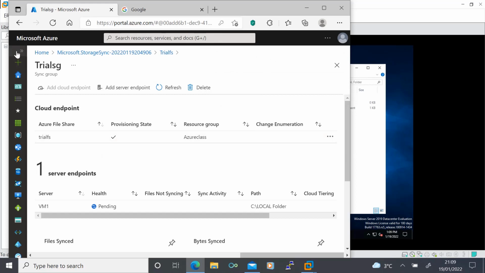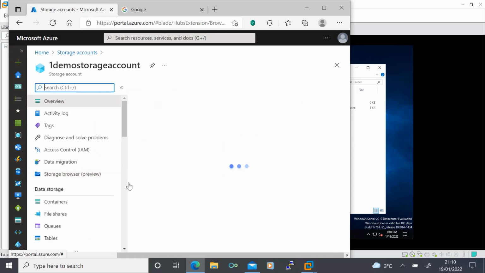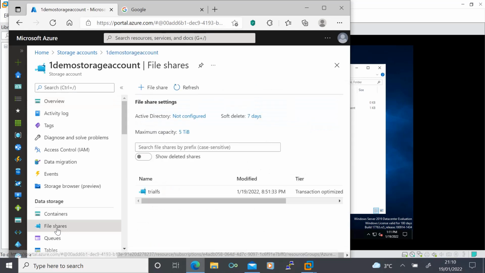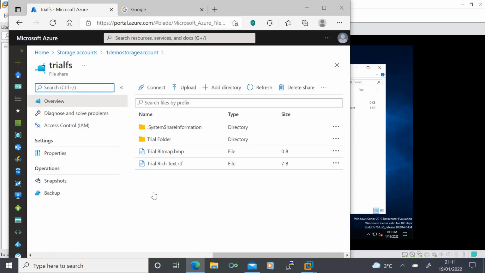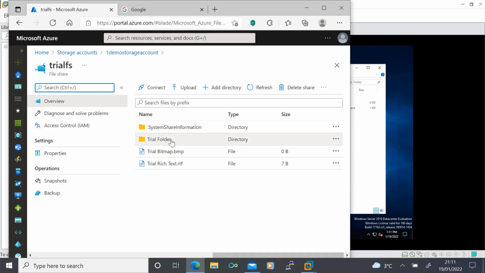Right. So now I'm going to just confirm. I'll go inside the storage account now. And I will click file share. And I'll enter this file share. You can see the folders which we just created on the VM are all populated over here. The trial folder, trial bitmap, and trial rich text.